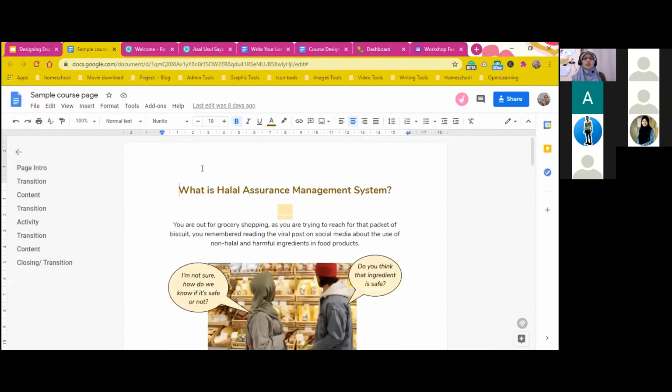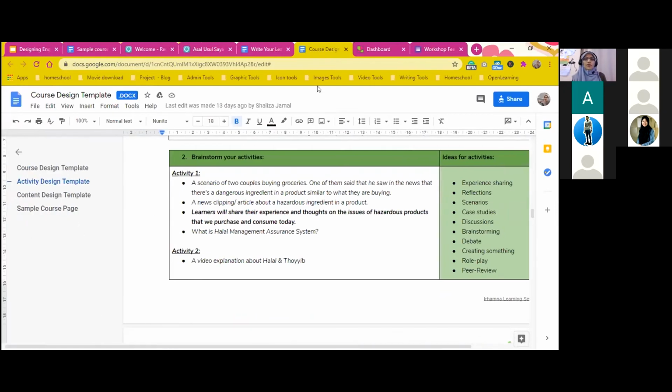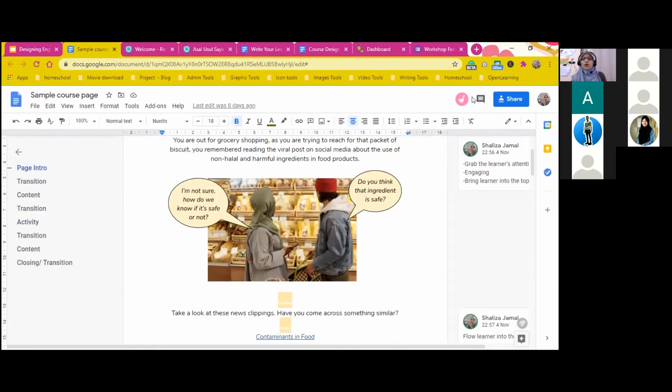In this course page, the link is also included in your course design template here. So you can take a look at it. I've given you a guide on the page intro.